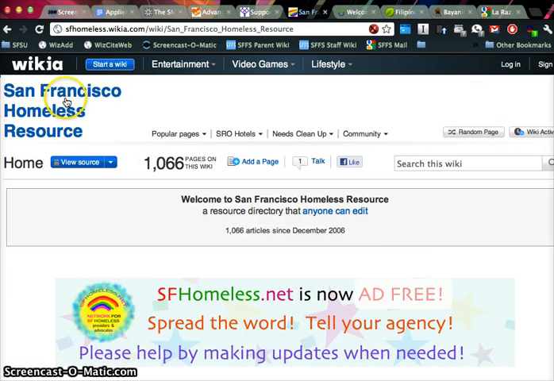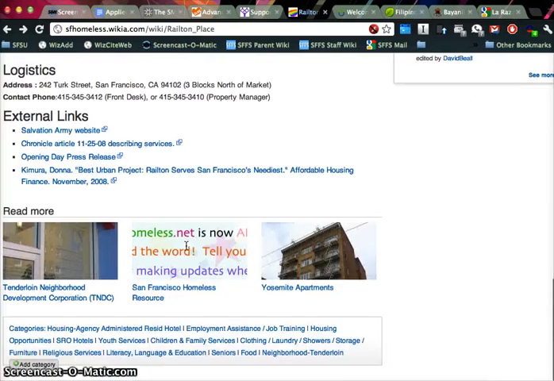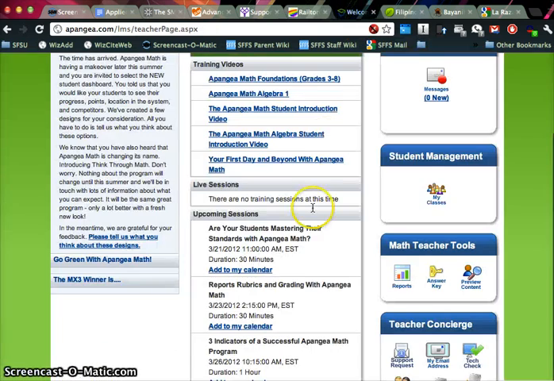The SF Homeless Resource is a wonderful wiki, and from that I want to highlight Railton Place, which doesn't really meet the needs of the students in our case study, but might be useful to you in the class. It's a comprehensive residential program for children who are exiting the foster care system because of age and are in a challenging situation. And they provide a wealth of resources for the few that are in the program.